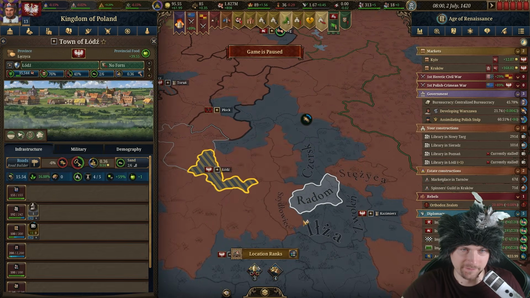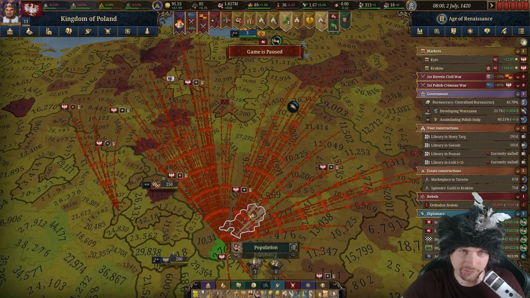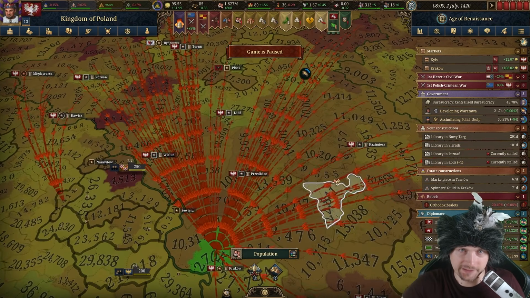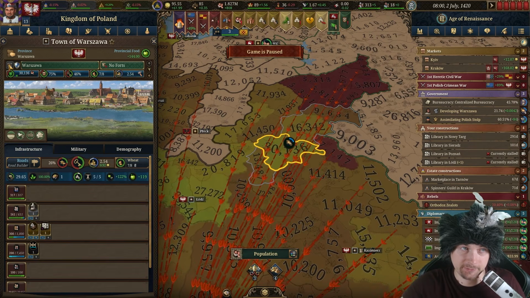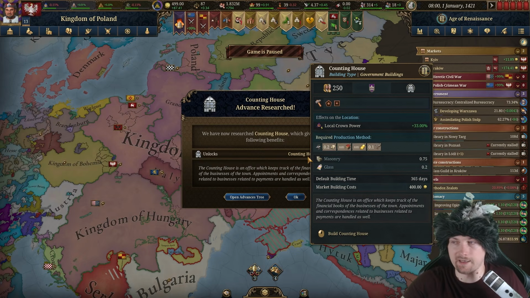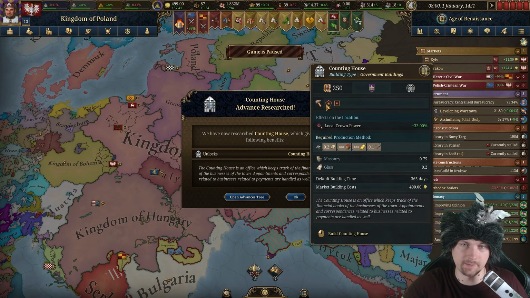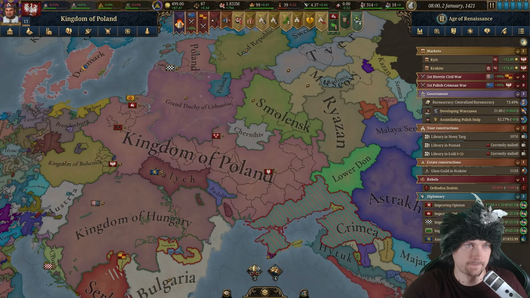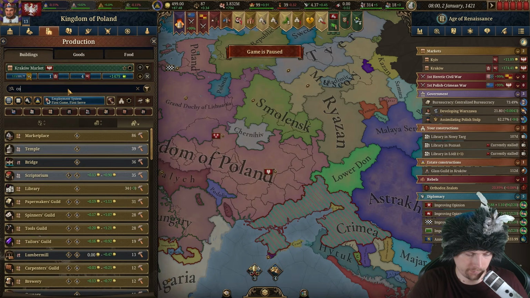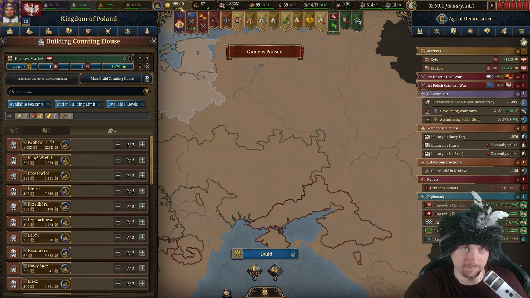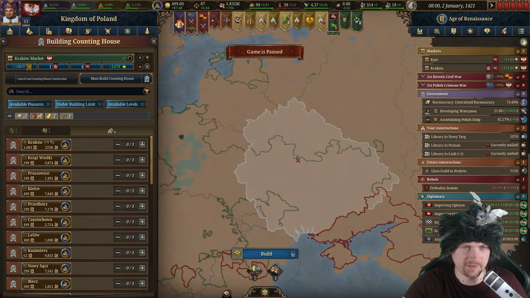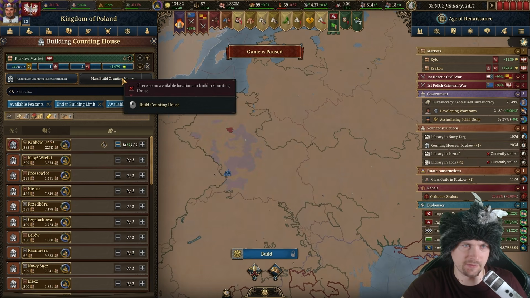Let's make Łódź our third city. And of course I'll be waiting for more locations with 30k people. Warsaw, Warszawa, you're next. Canting house is something I will spam a bit. It can be built in cities and towns. That gives local crown power. So definitely, since I have plenty of money, before even turning Warsaw into a city, we can spam a bit of it.